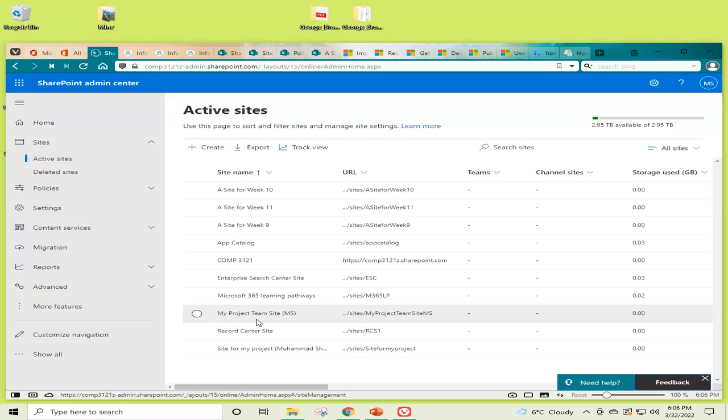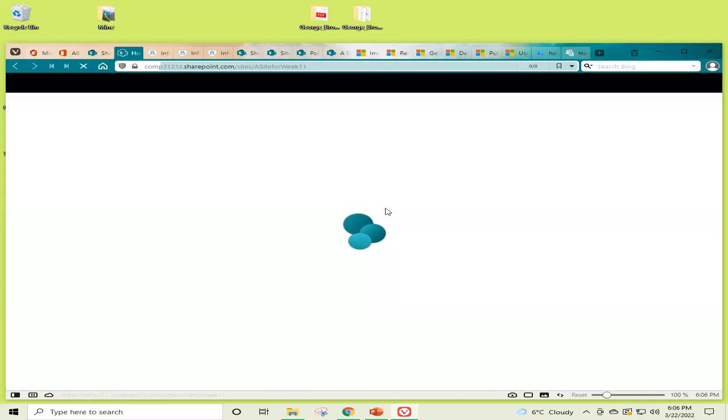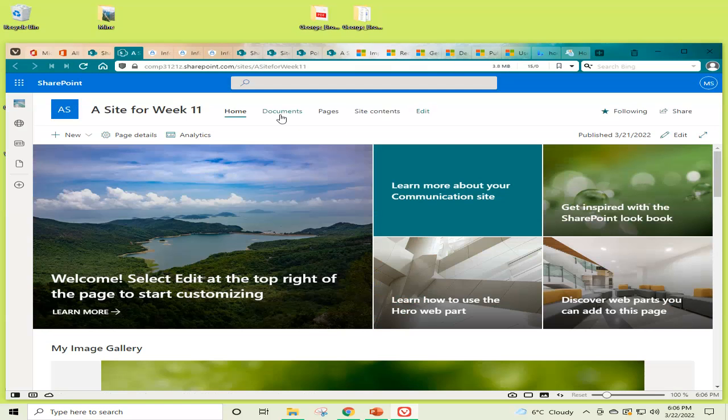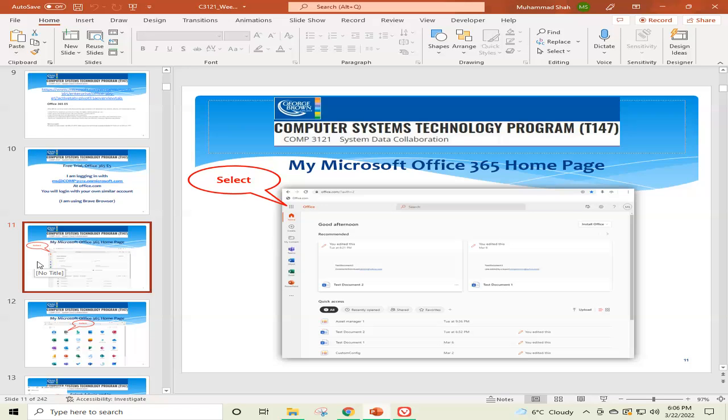So we start with the week number 11 site. If we click on the URL, we can see the site. I just edited it a little bit, otherwise this is just a simple site that we usually create. Okay, so what is the agenda for today? Let's go through our PowerPoint slides, and then we will come back to our lab.